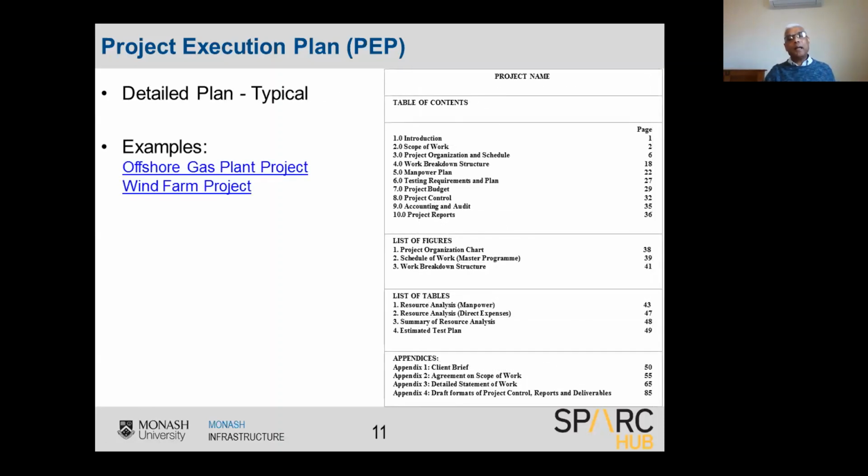Or you can have a detailed project execution plan. This is another example here. You can see here the scope of work, project organization, schedule, work breakdown structures, manpower plan, budgets, control, accounting. So there are chapters and chapters. And then you have figures, then you have tables. This is another example of a project execution plan in detail. So if I show you one of the actual project execution plans prepared for an offshore gas plant project.